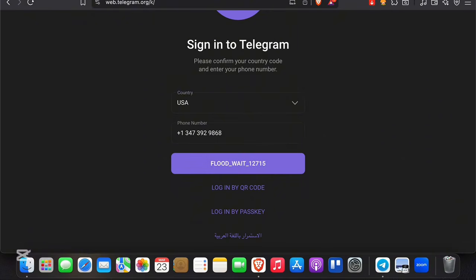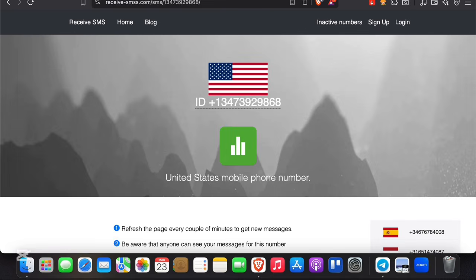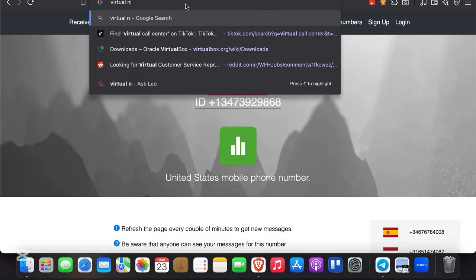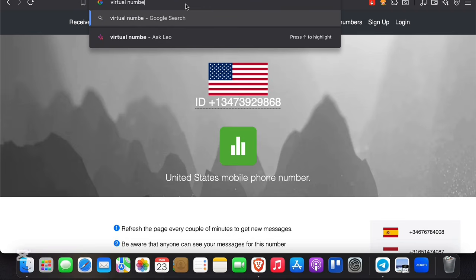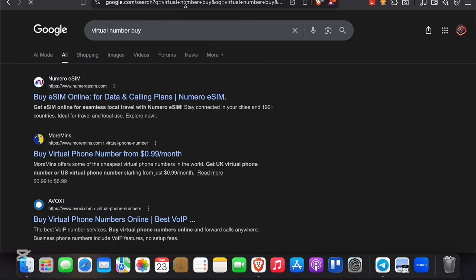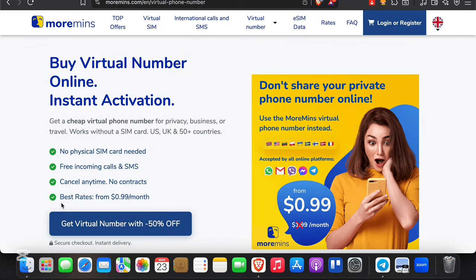Method 2, which is a little bit hard for some people: you can buy a virtual number, okay? So you could just type virtual number buy online. You can buy a virtual phone number from any website. This is the best and safest method, right? You can buy a number from online providers. Go to a virtual number website, buy a number, usually around $1 to $5, right?